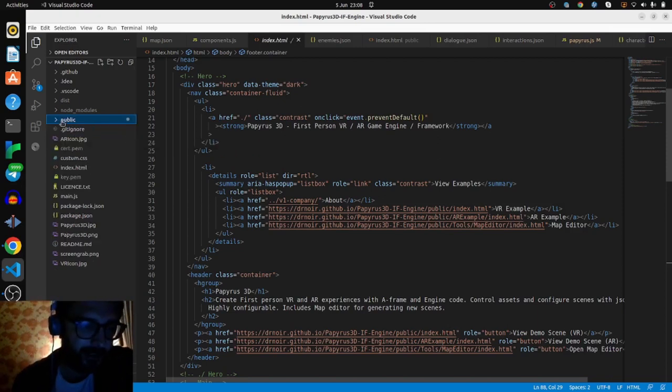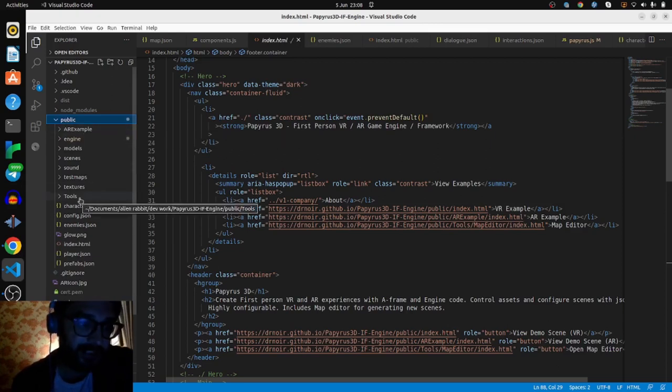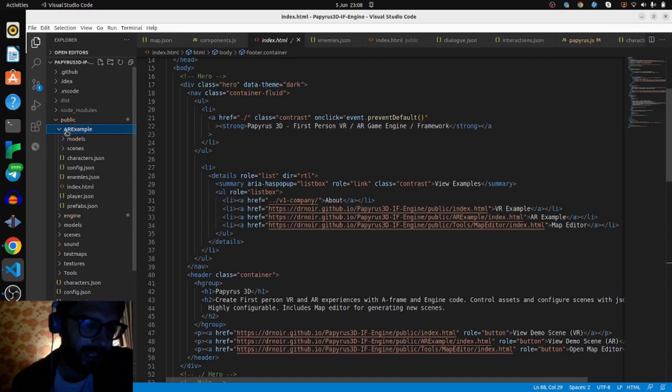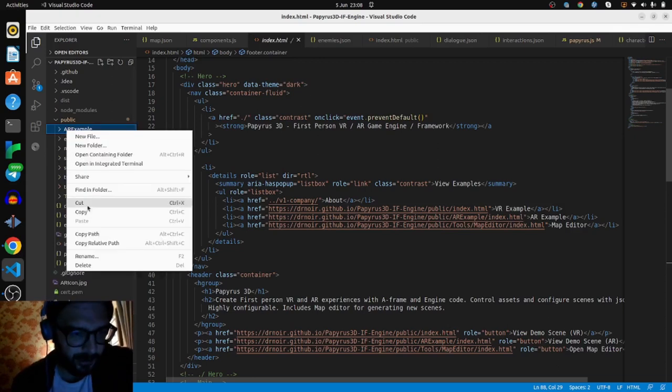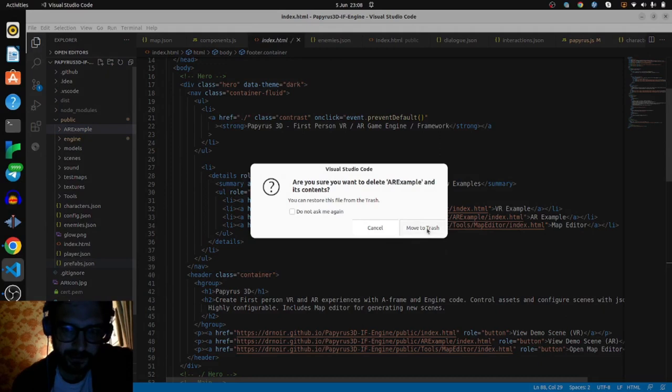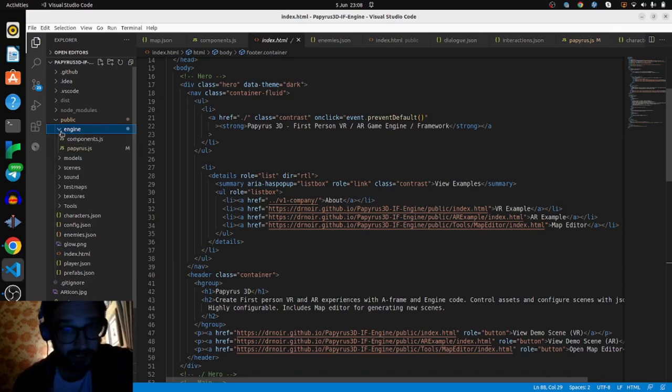So public, like I said, is where all the files for any game you'll be making will be. I do still have to do a bit of tidying up here. I'm probably going to delete AR example, for example, because I don't think I really need to separate them out, because when you're actually on a mobile device, you can switch between the VR and AR. So I might actually do that now because it's sort of pointless it being there. Yeah, I'm just going to delete that now. It's a bit confusing as well. It just confuses people probably.